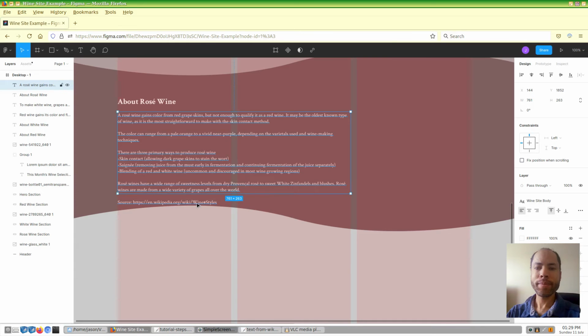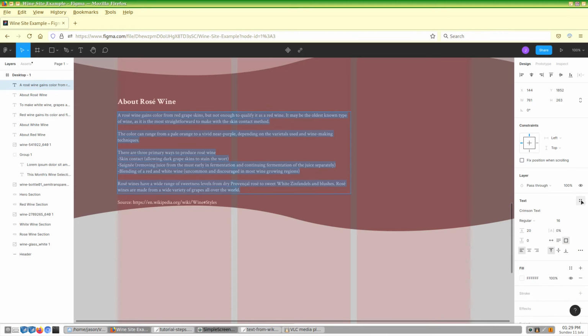Hold on, let's see. Alright, looks like we'll have to detach the style one more time, because we want to apply wine site body just to this here, but not including the source part at the bottom. So text and then wine site body.